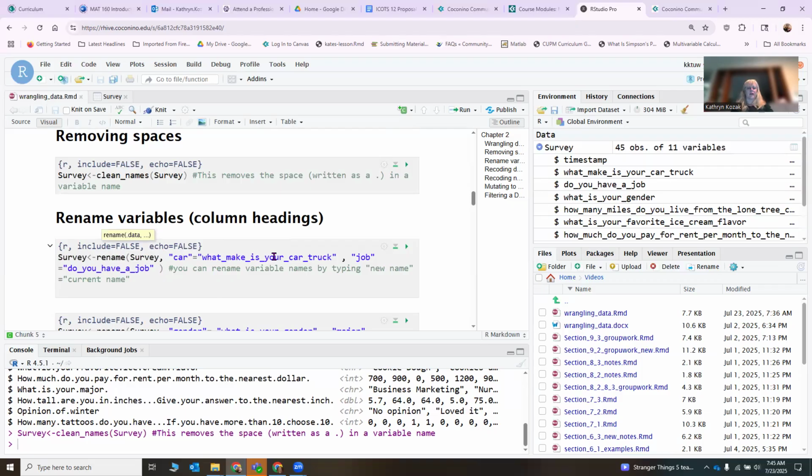And instead of saying, what is your car or truck, I'm just going to call it car. And instead of calling it, do you have a job, I'm just going to call it job. So I'm going to rename these. I'm going to click on these. Oh, I should mention, these pieces here are just comments after the hashtag.